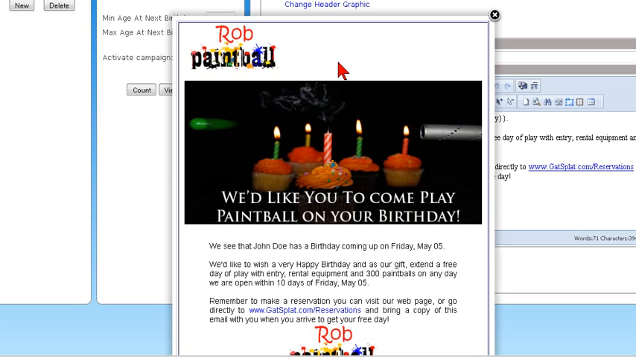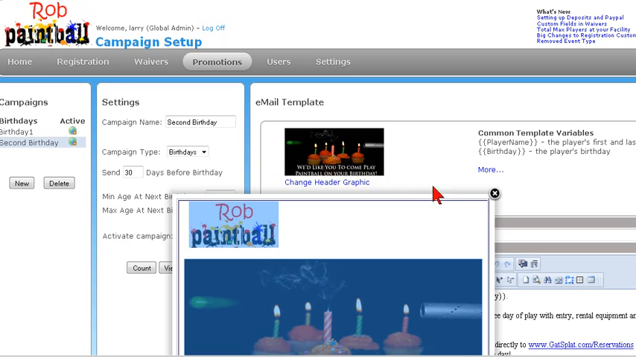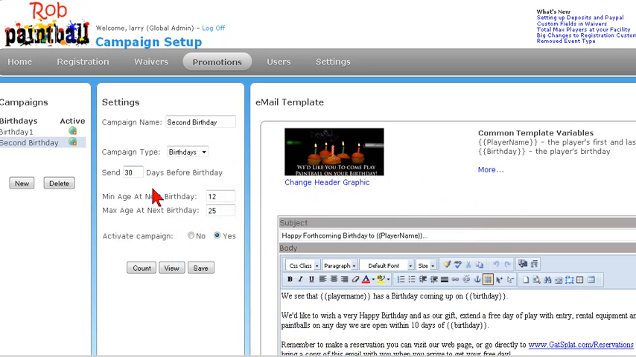Now, if you're creating a campaign for people that are 18 to 25, you might want a totally different graphic and say totally different things in there. You might want to say, hey, dude, come on out and shoot somebody on your birthday, but that wouldn't be appropriate to send to a mom of a 7-year-old kid. So that's why you can build as many campaigns as you want and then have each one of them be age appropriate for the message that you want to send. So go on in and play with your promotions and bring some birthday parties into your field.